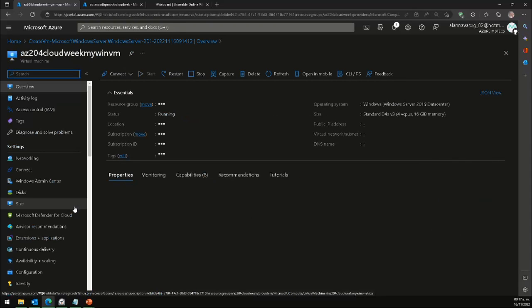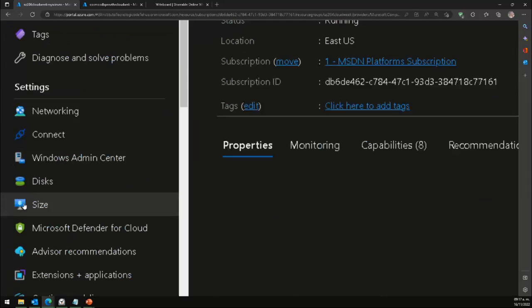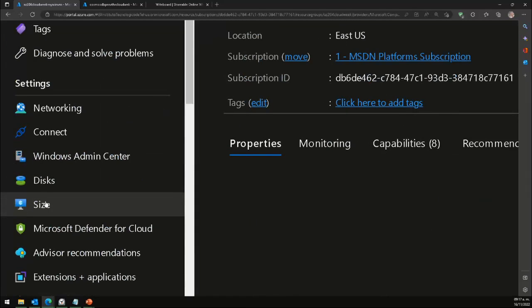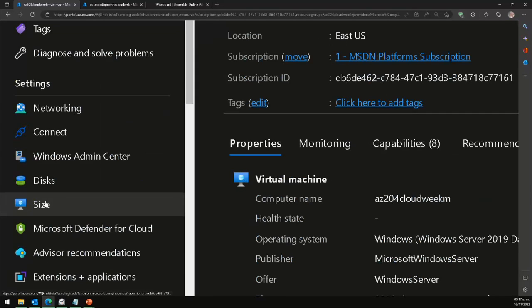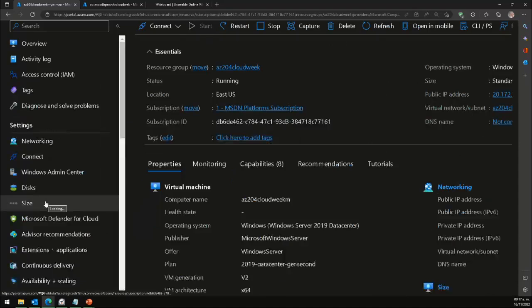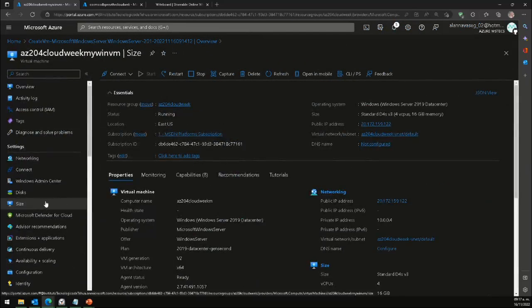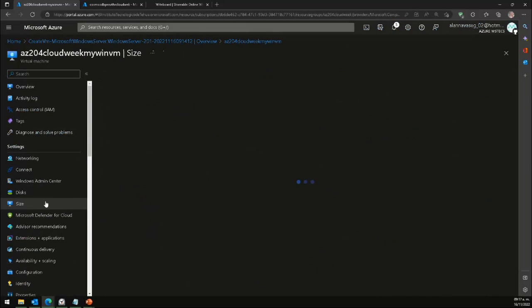And right here, I can see in the settings section that it says size. So if I click it, I will be able to update the size to a larger or a smaller one.